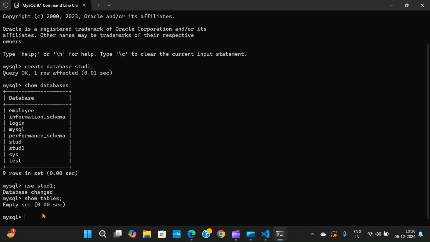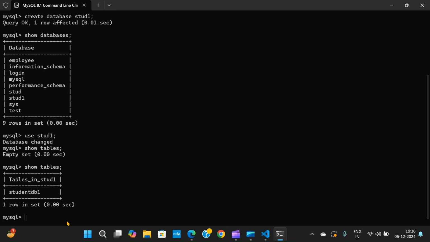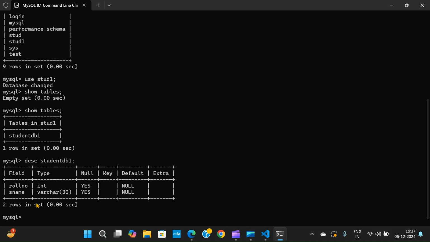Okay, here you just type show tables, because when I typed earlier you got empty set. Now I need to get student db1, so I'm writing show tables. Now you can see I have created student db1. Now if you want to check the table, inside this you type describe, DESC for describe, student db1. Okay, so that it will show the structure of the table. So you can see roll number, it was integer, and sname, which was varchar of 30 characters. Okay, so here I have not given any constraints, so default values are going to appear here. Now this is the way how we are going to create a table through a Java application.